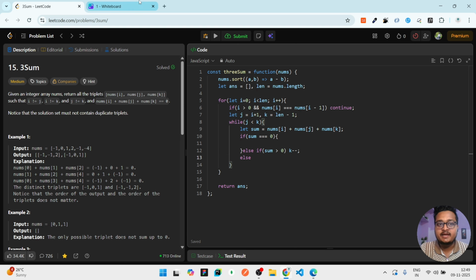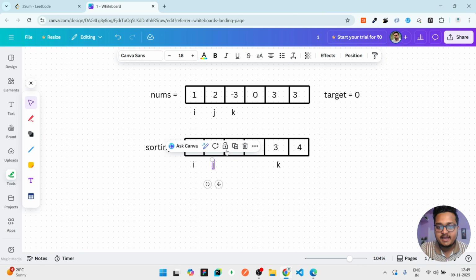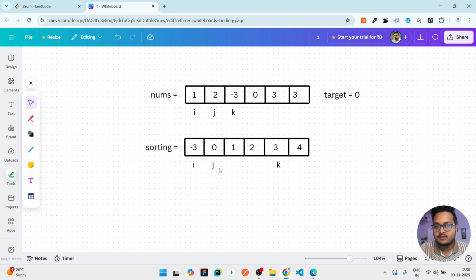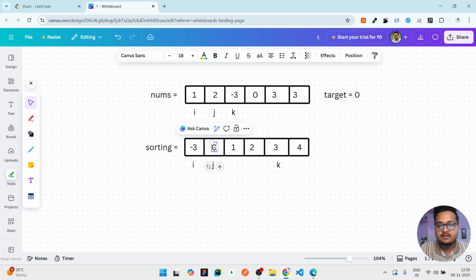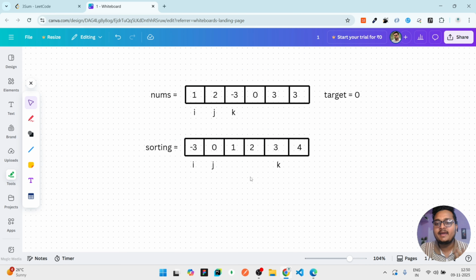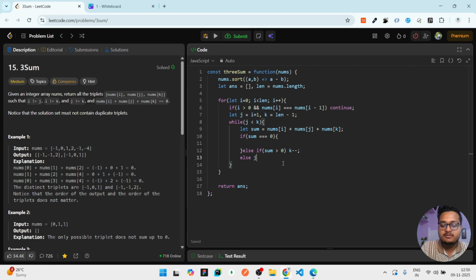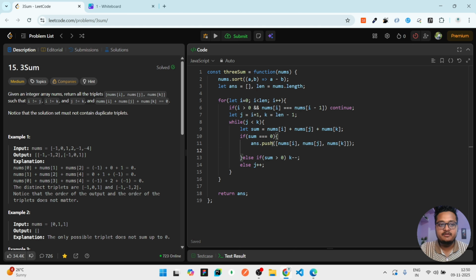And if that is not the case, means if our j element here is smaller, maybe this will be -1, so it's not possible for us to make that sum. So we will do j plus plus in that kind of scenario. But if it matches our sum, then we'll simply push it to the answer. What we'll push: nums of i, comma, nums of j, comma, nums of k, because it should also maintain the order. We have to return in ascending order, okay?